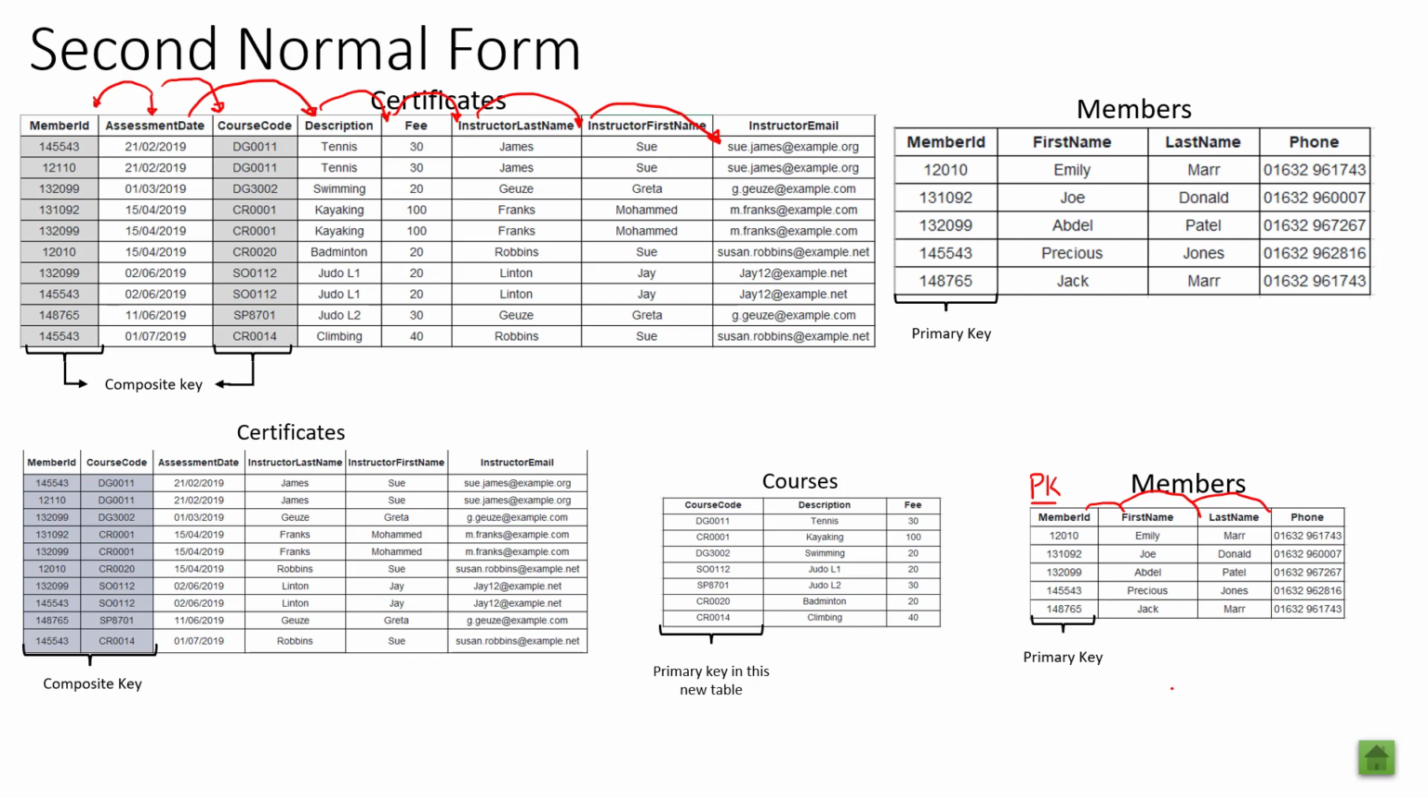The fastest way to spot really if something has a non-key dependency is to look at it logically and to apply common sense. In my members table, is there any way I could split that down any further? Not really. I've got the first name, last name and the phone number of a person, and that's it. So it's already in third normal form.